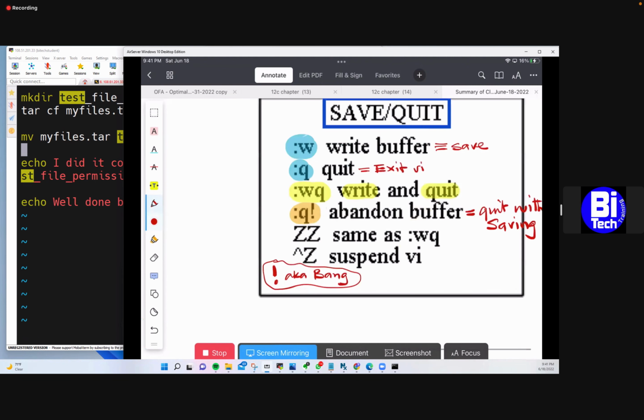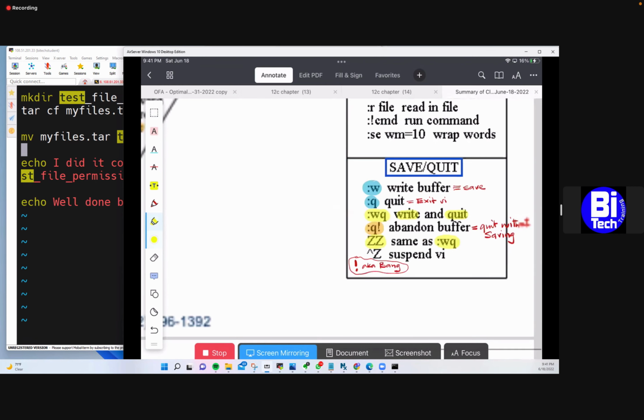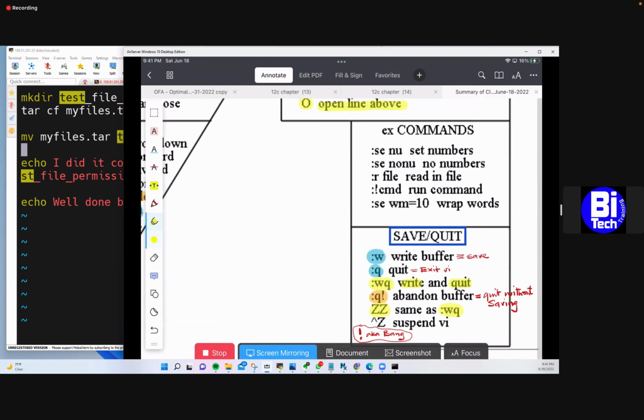Oh, then watch this. I love this. This other one down here, ZZ. So shift ZZ, like capital ZZ, is the same as save and quit. And then the other one, suspend VI, I don't care. So guys, you've got to know those commands there.